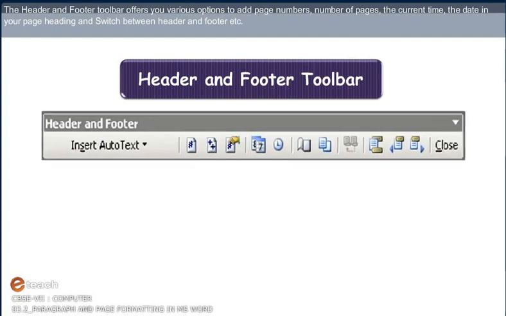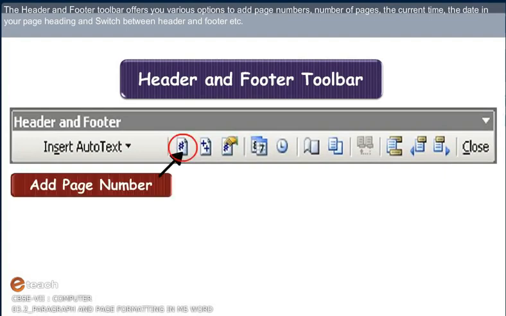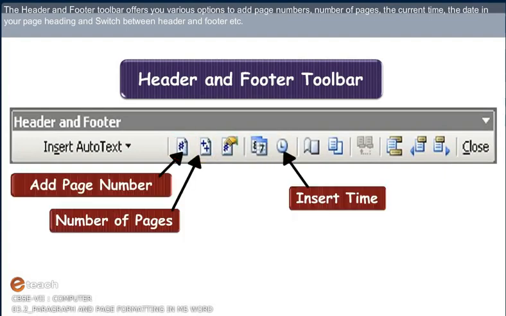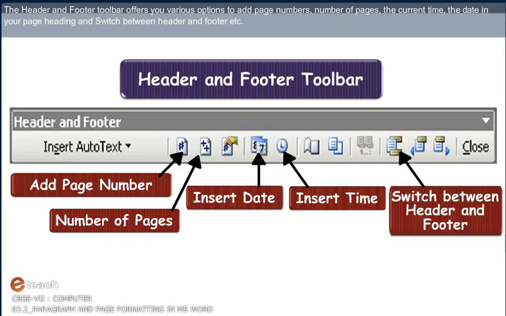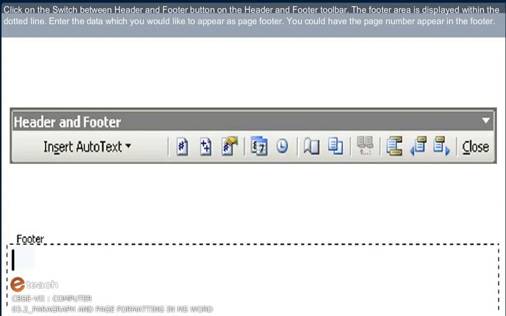The Header and Footer toolbar offers you various options to add page numbers, number of pages, the current time, the date in your page heading, and a switch button between header and footer, etc. Click on the switch between header and footer button on the Header and Footer toolbar. The footer area is displayed within the dotted line. Enter the data which you would like to appear as page footer. You could have the page number appear in the footer.